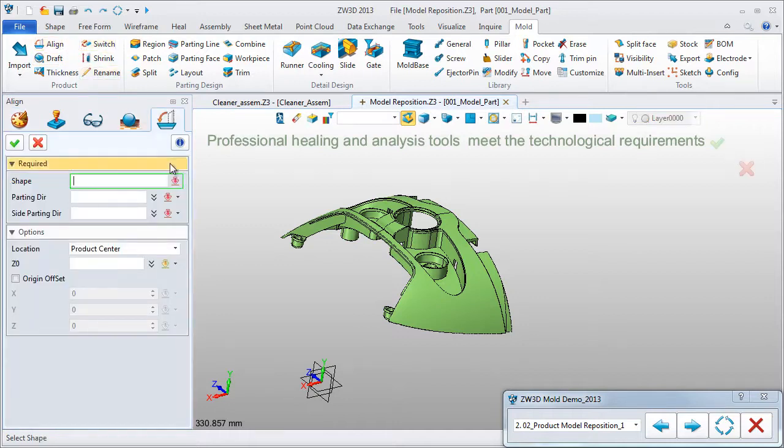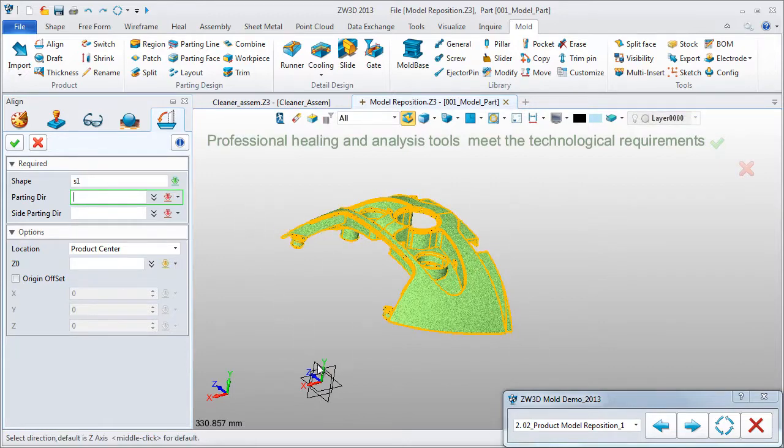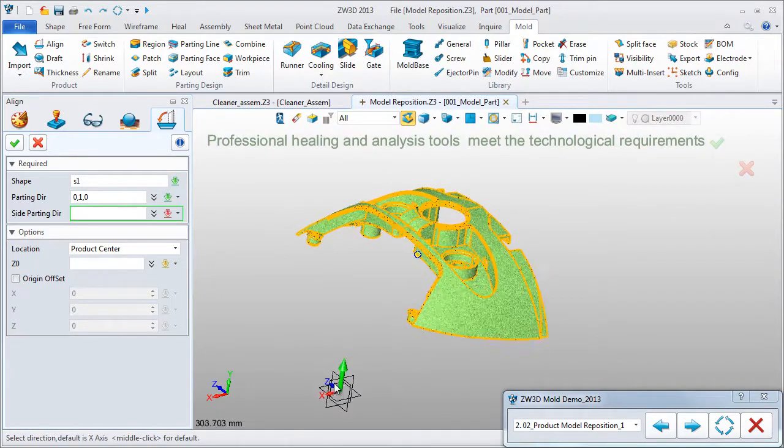Here we will use a very powerful command called override geometry. With this command you can not only change it to the correct split direction but also move it to the origin point.